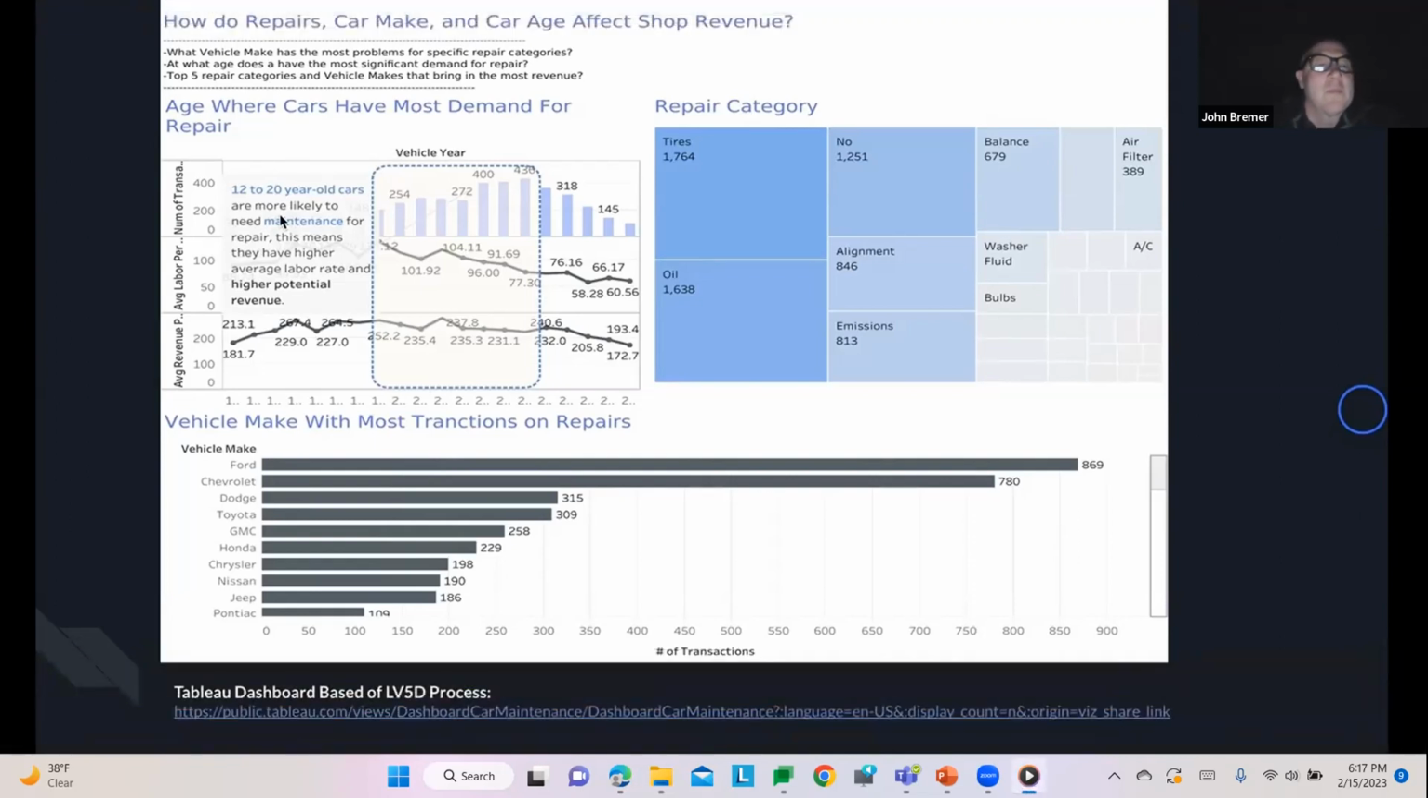As we can see here, the age of cars with the most demanded repair would be 12 to 20 years old, which are more likely to need maintenance for repair, which in turn can lead to higher potential in revenue. Top repair categories were tires, oil, alignment, emissions, and so on. The vehicle makes with the most transactions on repair, the top three were Ford, Chevrolet, and Dodge.